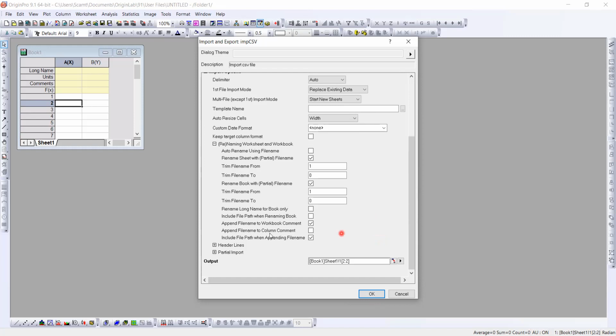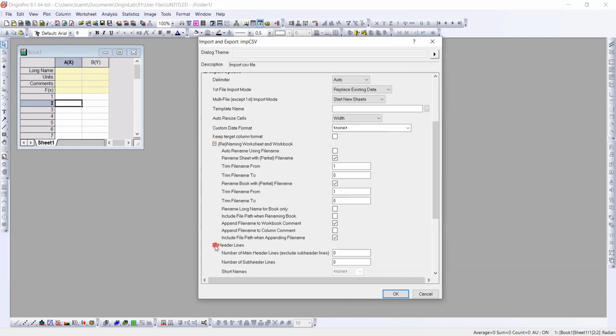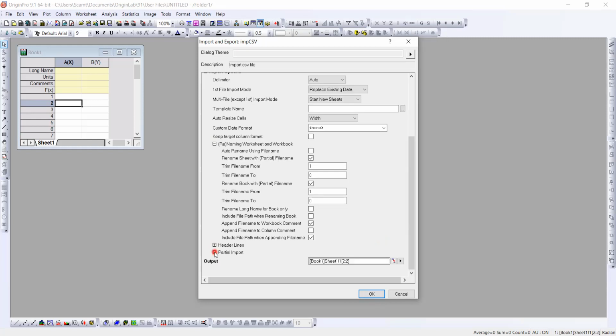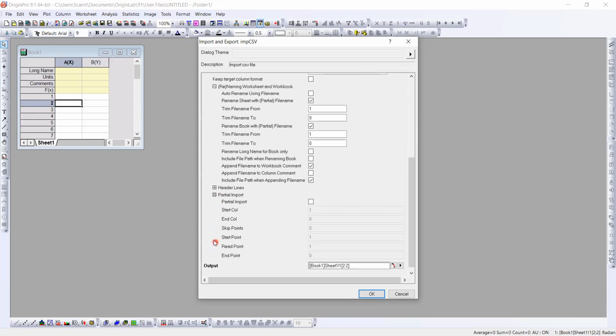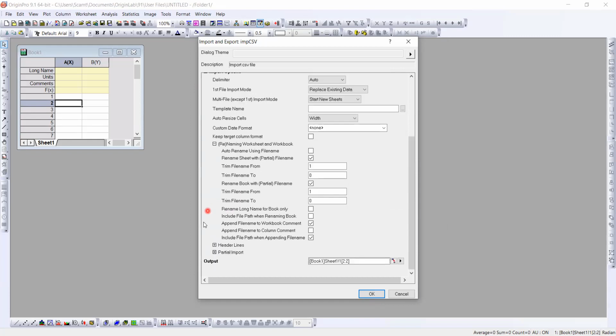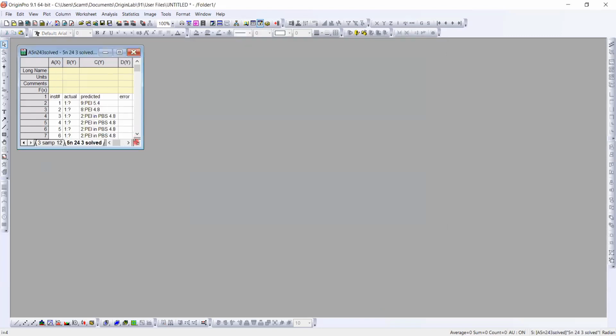You can also use header lines and partial import if you don't need all the data. So the output will be Book1, Sheet1. This is Book1 and Sheet1. Let's press OK and we'll see.